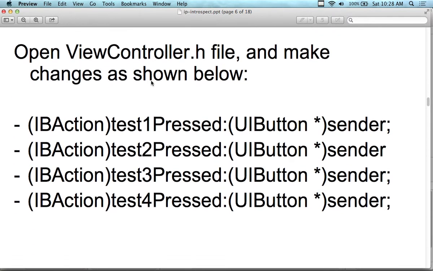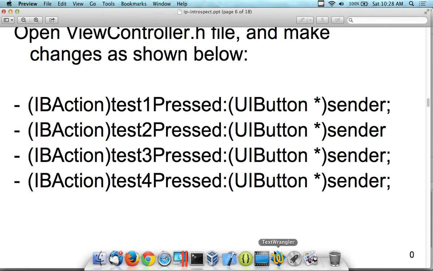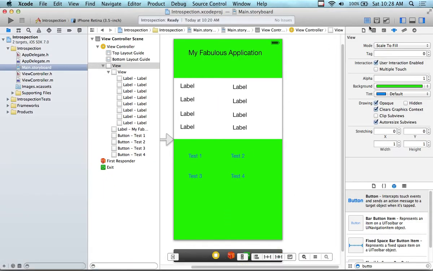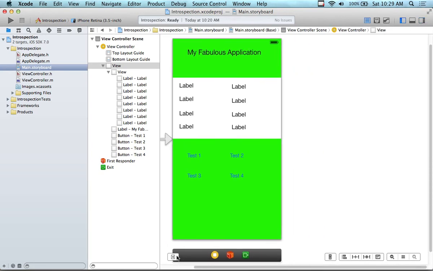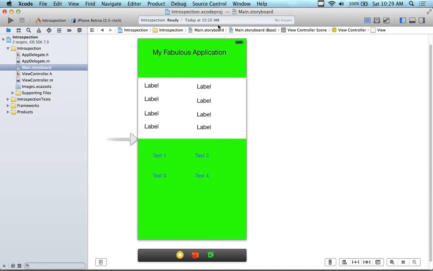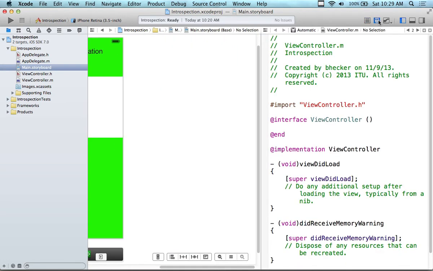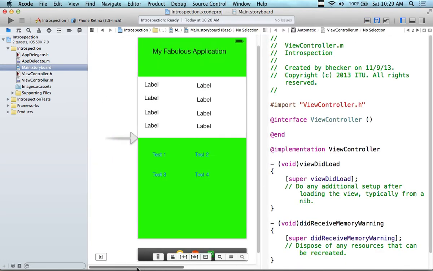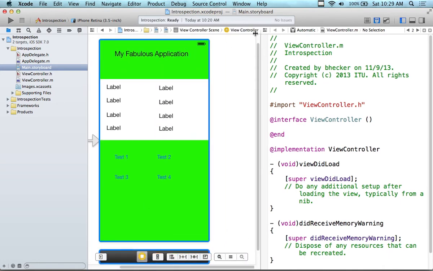All right, so we're going to make sure we have the actions set for button number 1 through button number 4. So go ahead and open up the ViewController.h file. I'm going to close the side panel, move this guy over. I don't need that controller over there anymore either. And I'm going to open up the little tuxedo icon, and in it I'm going to make sure that I'm on the ViewController.h file.